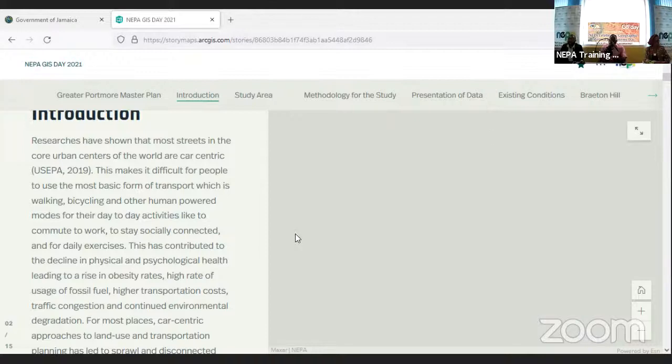They are created to support just cars alone. Now, this makes it difficult for people to use the most basic form of transport, which is walking, bicycling, and other human-powered modes of moving around from one place to another, or rather to stay socially connected.